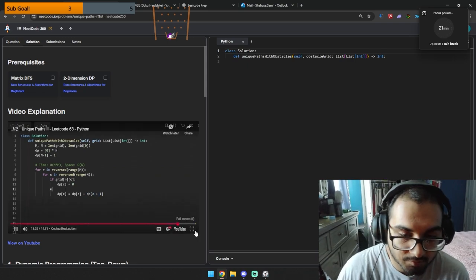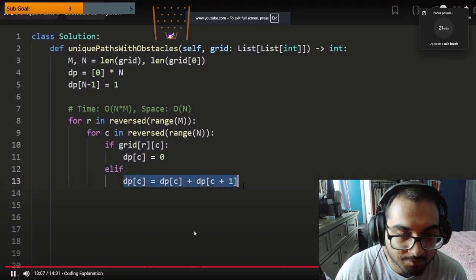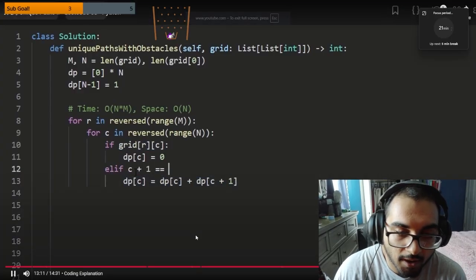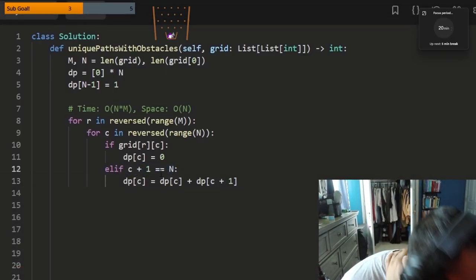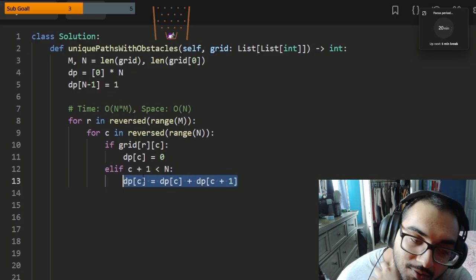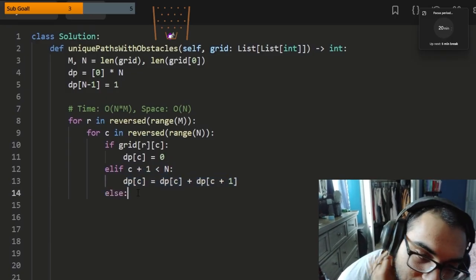So what we can do here is first add an else if, because if this doesn't execute, that's when we would want to do this, but also say if c plus 1 is equal to n, that means we went out of bounds, or we could say c is equal to n minus 1. Either way, that means we went out of bounds. So what we're going to say is c plus 1 is less than n. If that's the case, then we're allowed to do this. But if this is not true either, then the value to the right is out of bounds, so we're not going to add it.